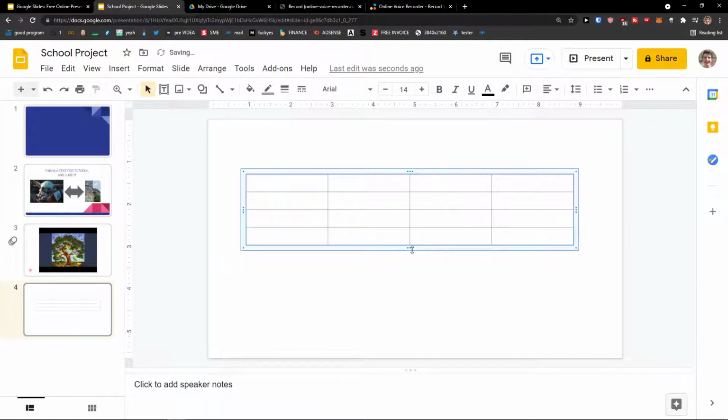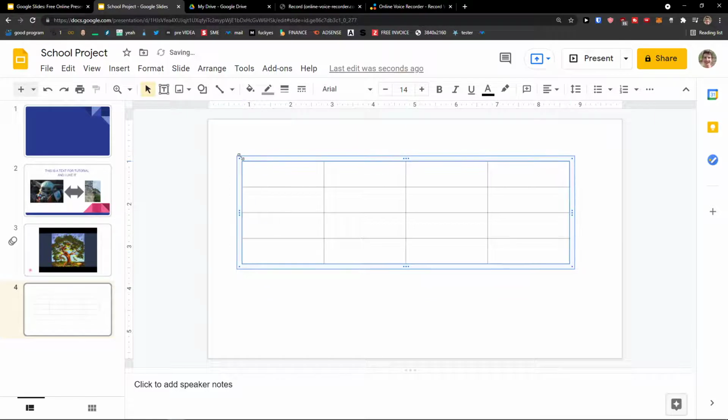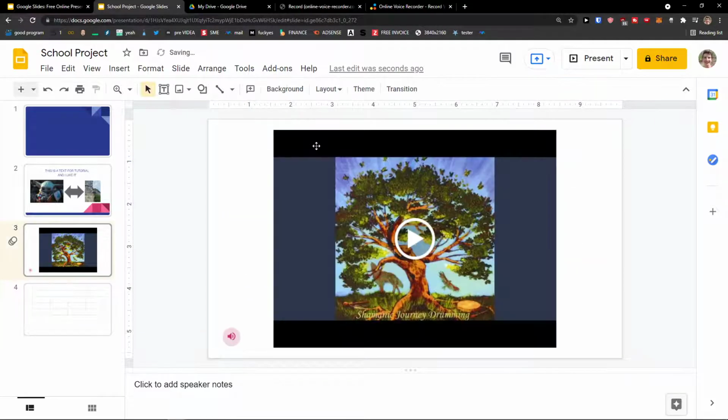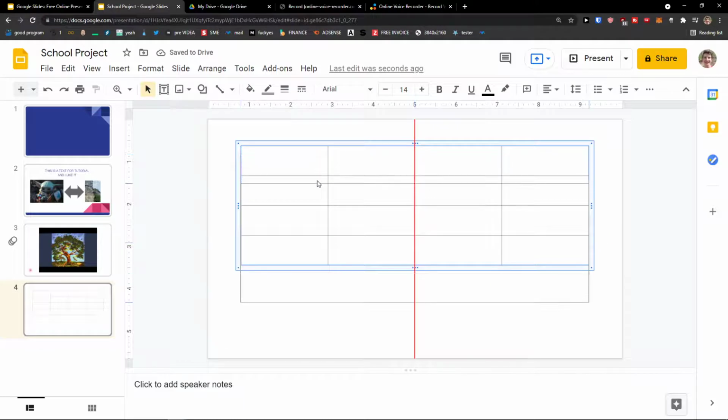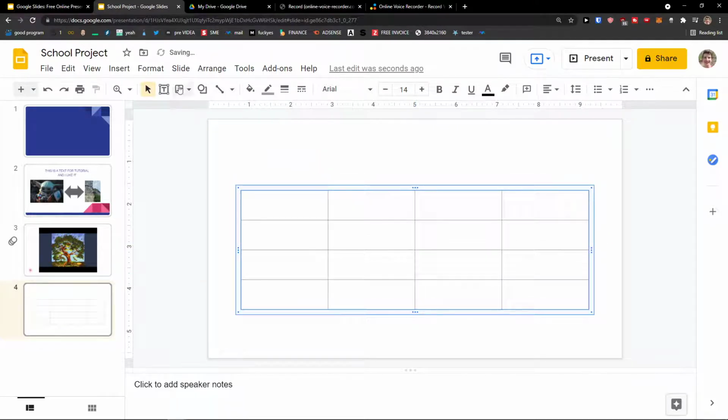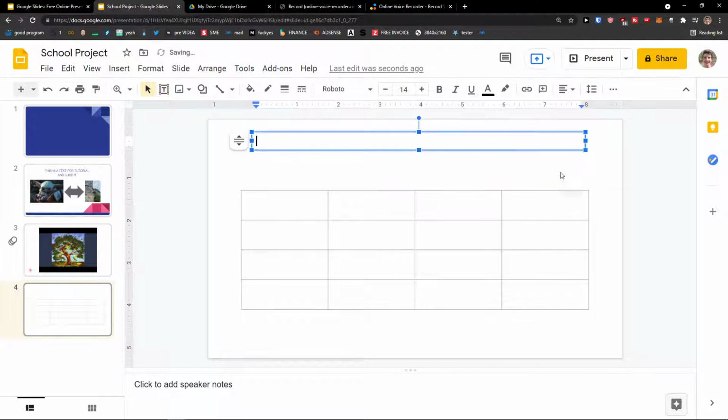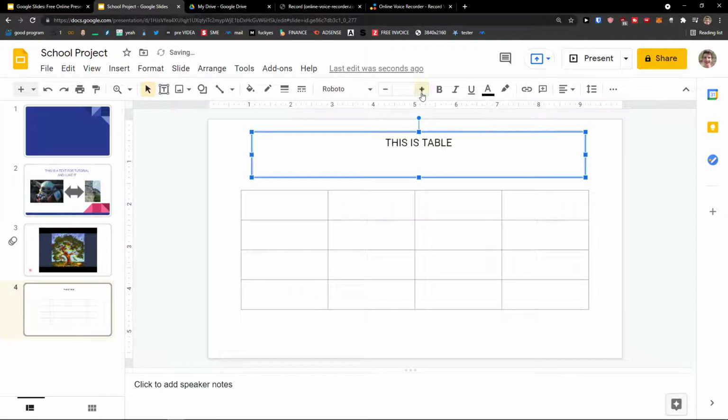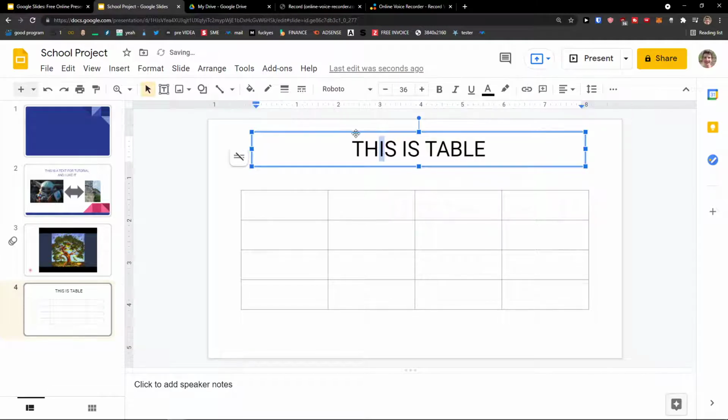So now in my table presentation, I can make it bigger so it's easier to read. Like this. I can even add a text box like this. And let's say the text box is going to be, this is table. I'm going to add it to the middle, and make it bigger. Like this, and look at this, this is table.